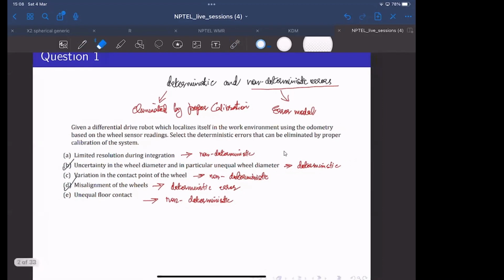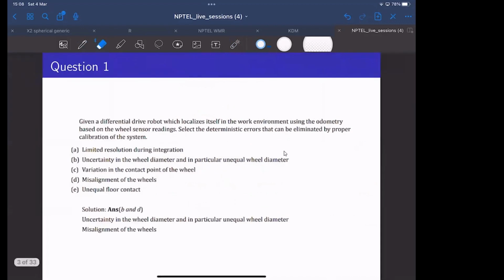Right. If we check the answer key, the correct options are options B and D, which are the deterministic errors. Option B and option D. These are deterministic.